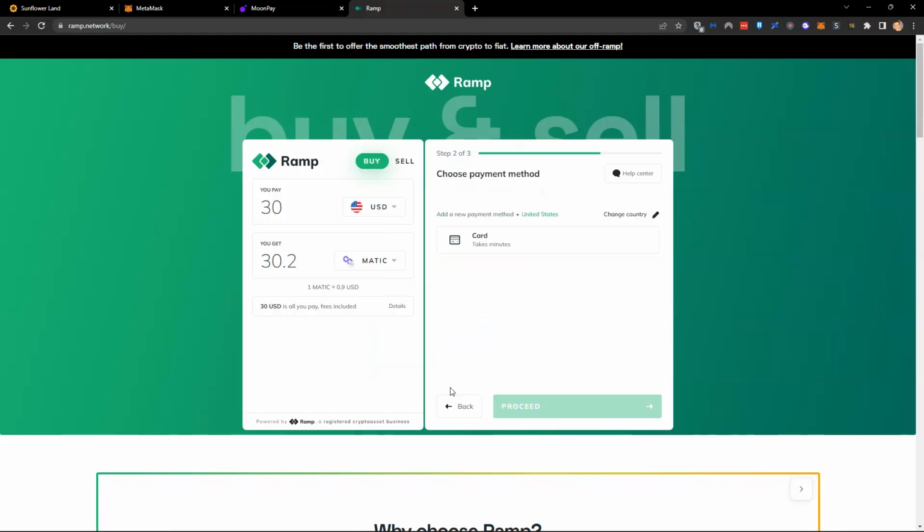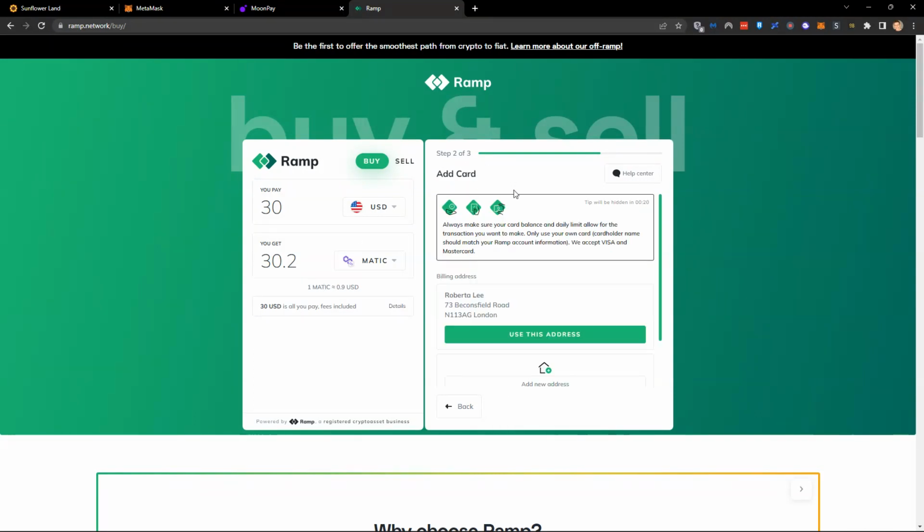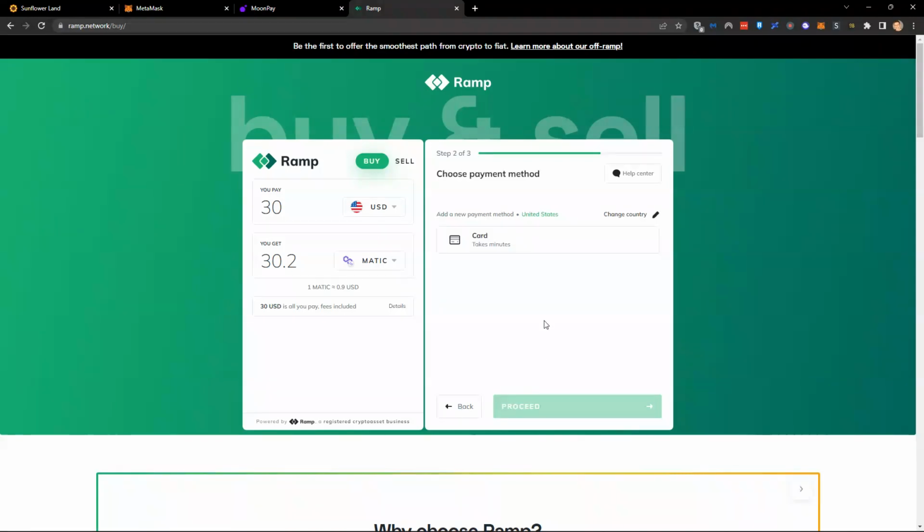Once you're done, you'll need to proceed. It will then ask you to enter your email address. I've already done that. Once I've done that, I can then click. I'm going to use my card. And from there, I just click to process. That's all I need to do in that instance. Now, I'm not actually going to go through and do that.